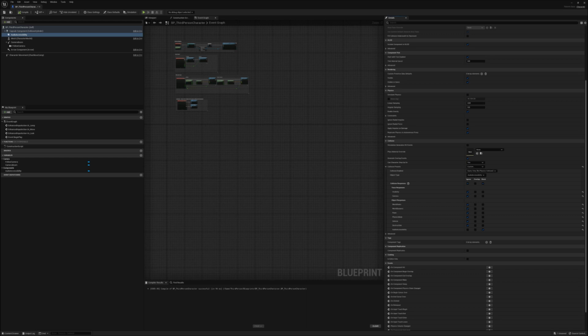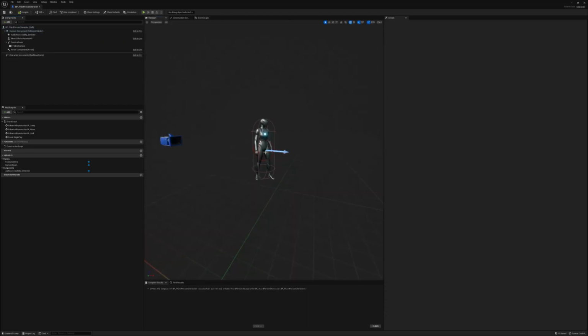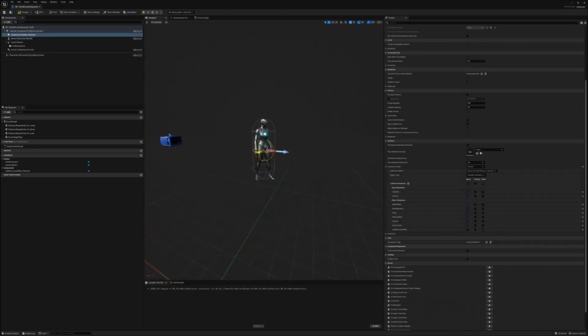For the sake of sanity, I'm just going to change the name on this so we don't get confused later on. So let's call this Audio Accessibility Detector. Now if we look at our character, we've got this little sphere. Move this up to about your head. Compile and save. So this will not interact with anything else other than the traces that are looking specifically for anything to do with audio accessibility.